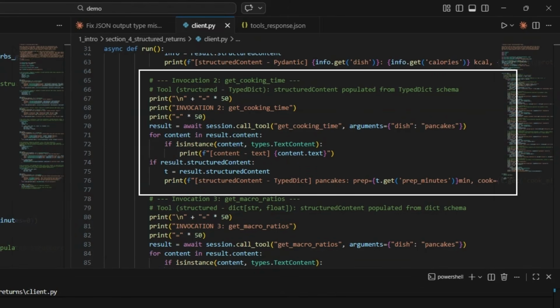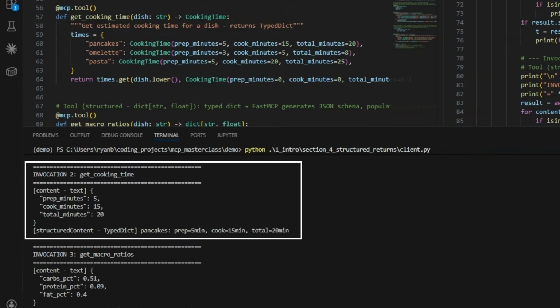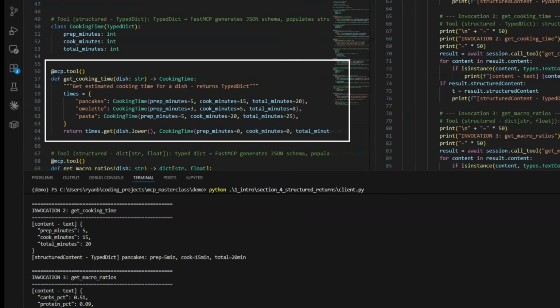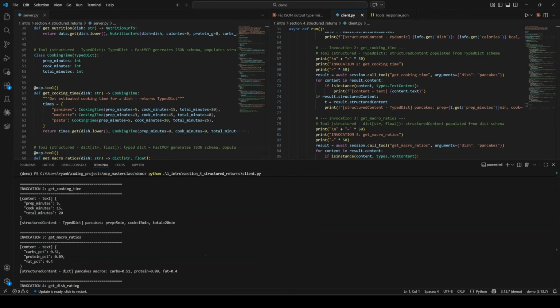Invocation 2, get_cooking_time. This has identical wire behavior to BaseModel. Same two layers, same JSON content. TypedDict is a plain dictionary at runtime. The class level annotations are type hints only. FastMCP uses them the same way it uses BaseModel fields.